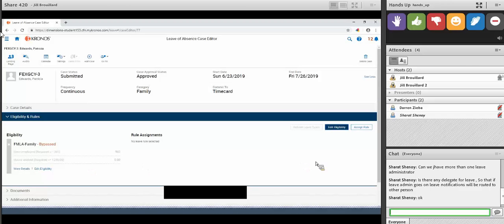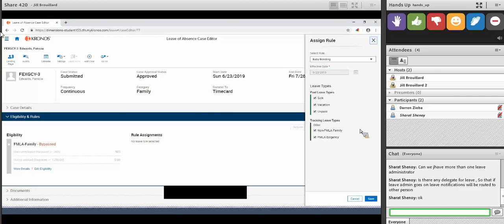And then if you go over to the right again, you have another button that says Assign Rule. Go ahead and click that. So here is where you're going to select the leave rule to go to this leave case. So if we bring down the drop down, let's select the exigency leave rule. And it tells us the leave types are sick, vacation, and unpaid, and the tracking is non-FMLA and FMLA exigency.